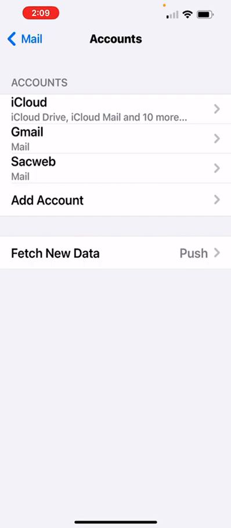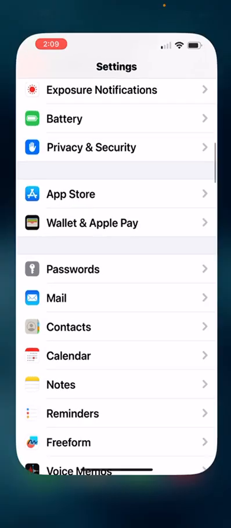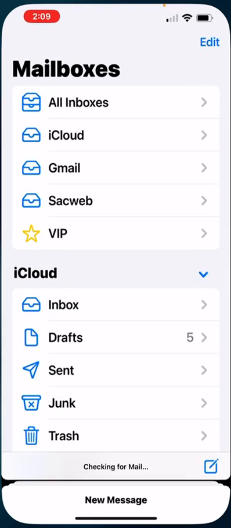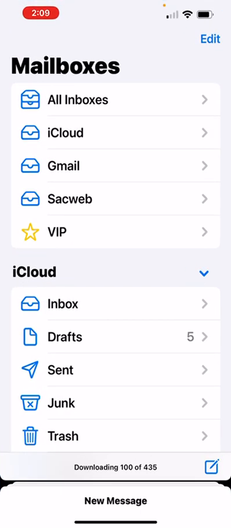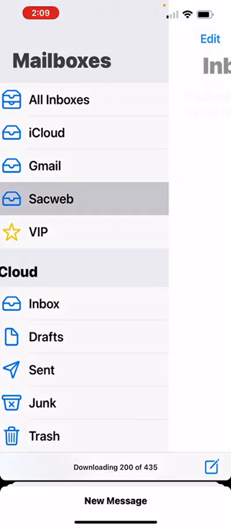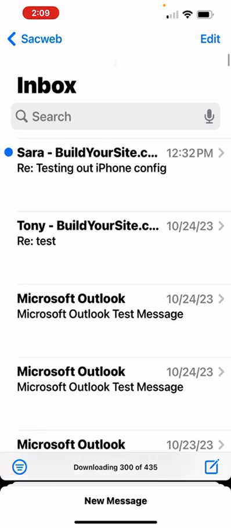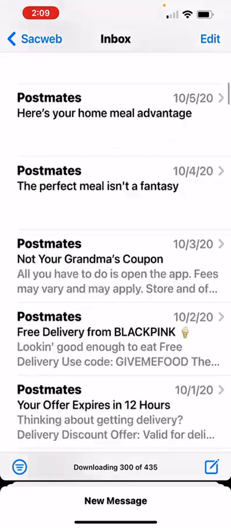Okay, you'll notice that everything checked out properly, and now you're just ready to click save, and now your account's configured. So we'll go back to the home screen here, and I'm going to go ahead and click mail, and then we'll click on the new account that we set up here. And then you'll notice that we have some messages here.